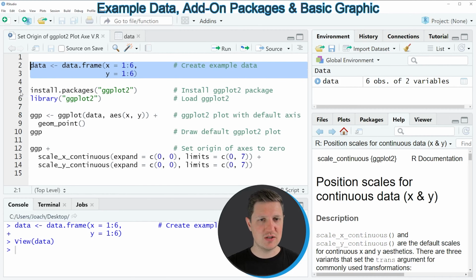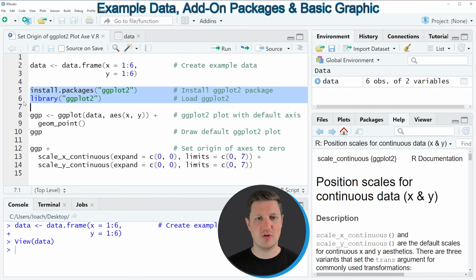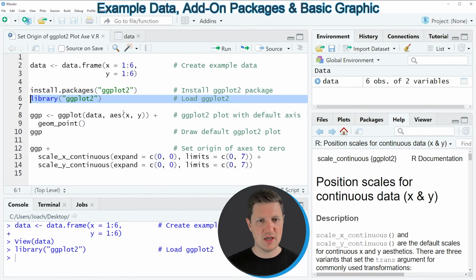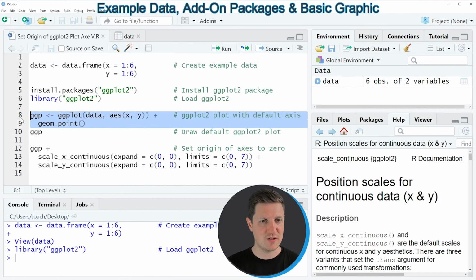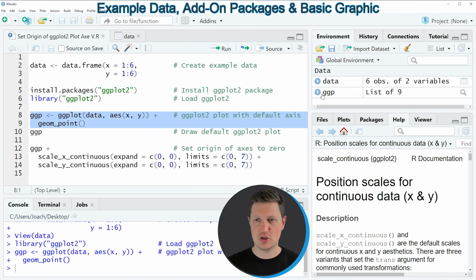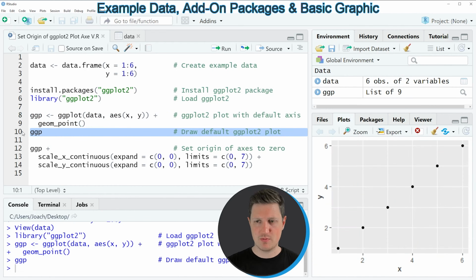Then we also need to install and load the ggplot2 package, as you can see in lines 5 and 6 of the code. I have installed the package already, so I'm just going to load it with line 6 of the code. And after running this line of code, we are able to use the functions of the ggplot2 package, such as ggplot and geom_point, as you can see in lines 8 and 9. So if you run these lines of code, a ggplot2 object is created, which is called ggp. And if we run line 10 of the code, this plot is drawn at the bottom right of RStudio.